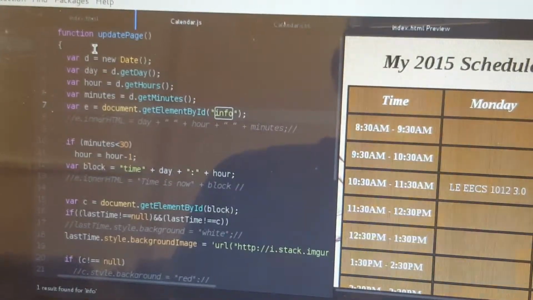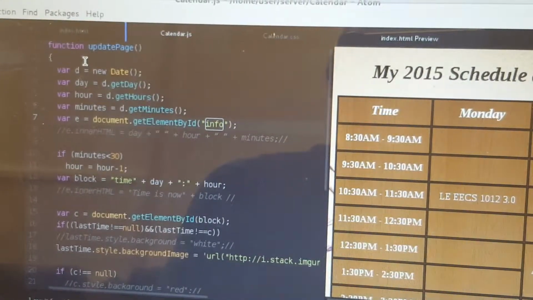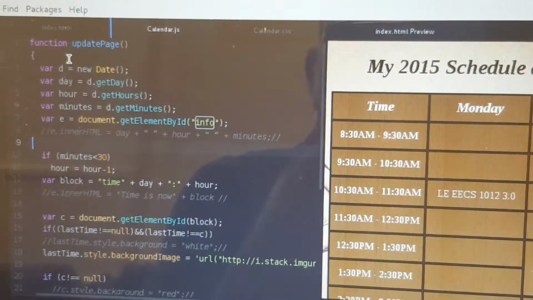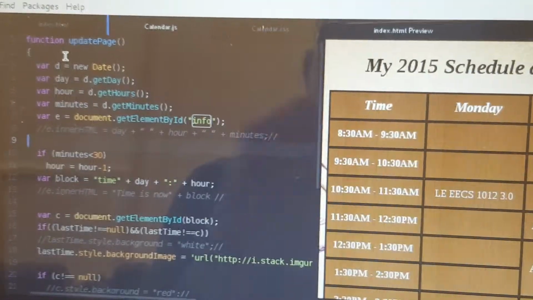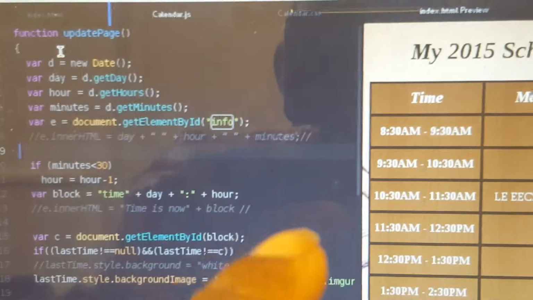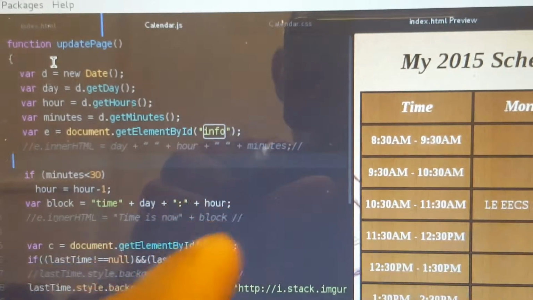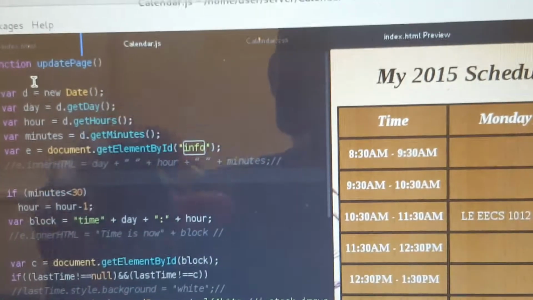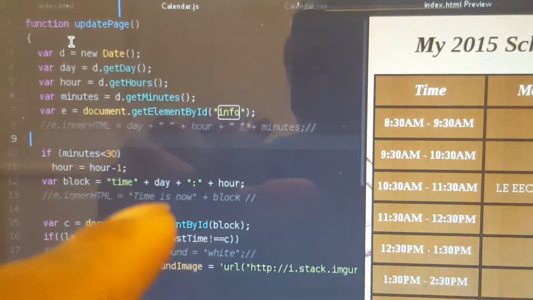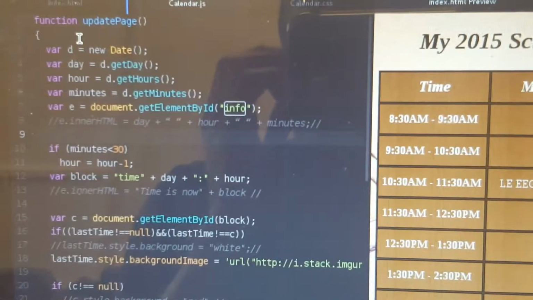Now we have a var e is equal to document.getElementById info. This is our h1 tag, and this is what allows me to put writing inside my h1 tag. So as you can see, I'm referencing my document and element by ID. The info, I'm specifically selecting that ID info, and then I can state that e.innerHTML is equal to whatever I like to write.